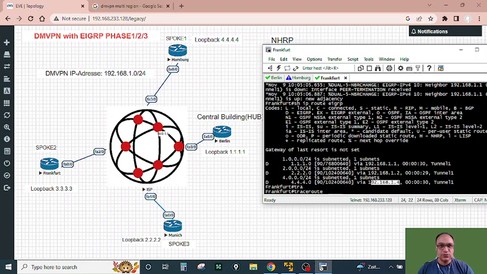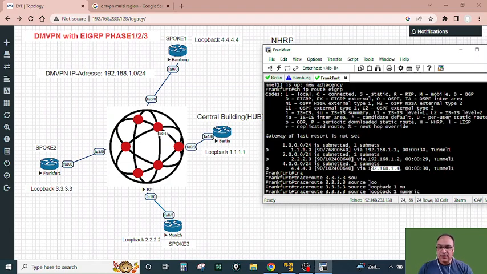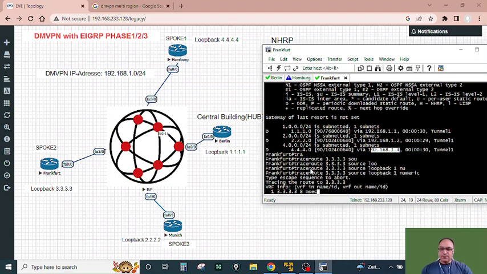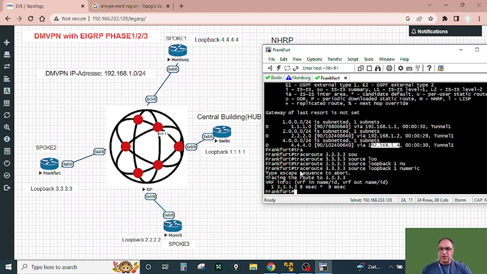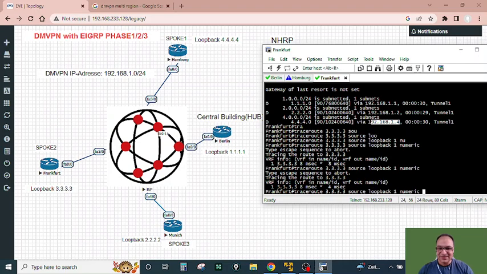For example, I want to trace route to loopback 333 with a source of loopback 1. So now the tunnel is built automatically. Just a moment. Sorry, I made a mistake. 333 is for Frankfurt. I should use 444. 444 and 333 belong to the same router. We want to contact spoke 1 from spoke 2 with the source loopback of 33.